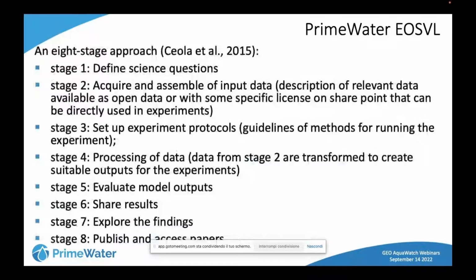And that approach has been defined according to Ceola et al., in which they defined 8 stages. So for each experiment, we have this common template in which we define scientific questions. We show how to acquire and assemble in situ data, how to run the experiment, how to process the data, how to evaluate the model outputs, share results, and explore the findings. The final aim of each experiment is to make a publication, because this project is really focusing on science.